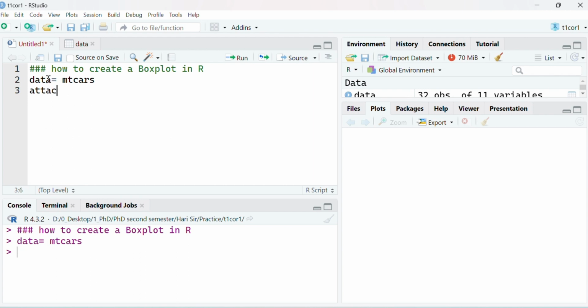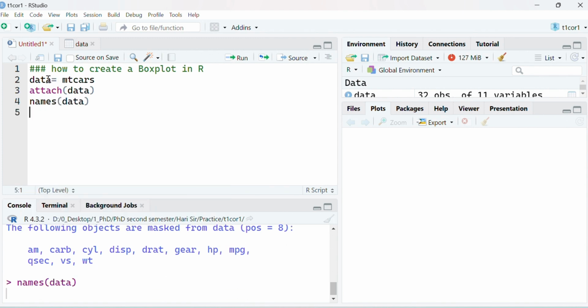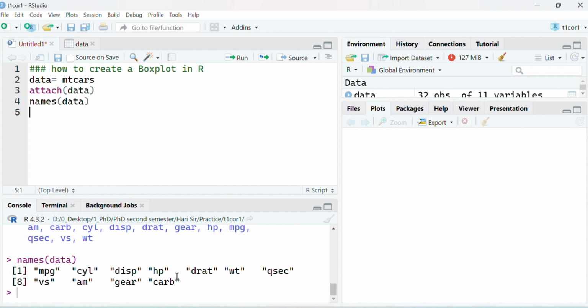Then attach the data. To understand the column names of the data, type names, then data, then hit Control Enter. Okay, here are the column names of the data.